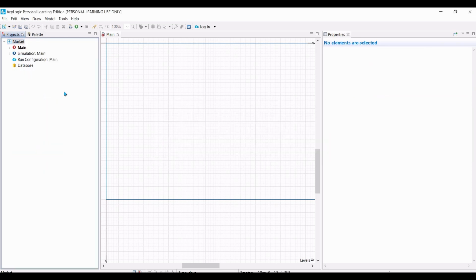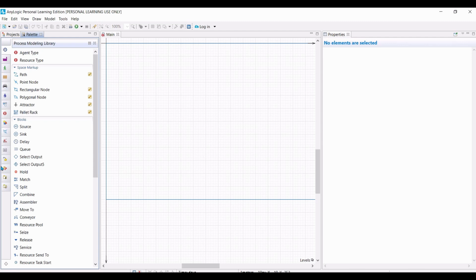Okay. Now if you look at the interface, here you have the Projects. You have just seen that all the open projects will be shown in here. Previously I had 3 open projects. Now I have closed the other 2. Now I have only 1 open project. Now there is another tab called Palette. This is the one that contains all the modeling components that you need.